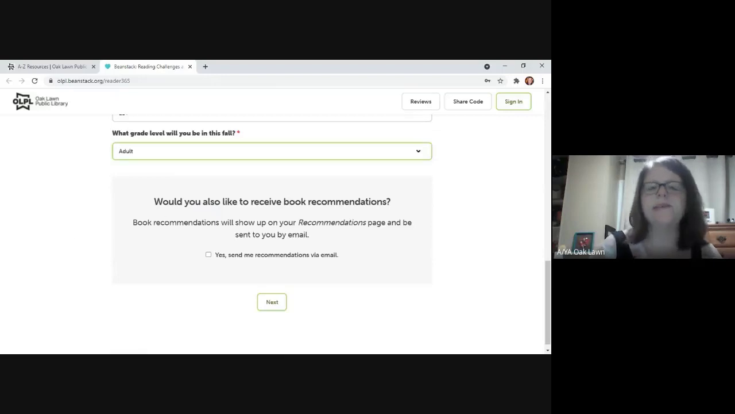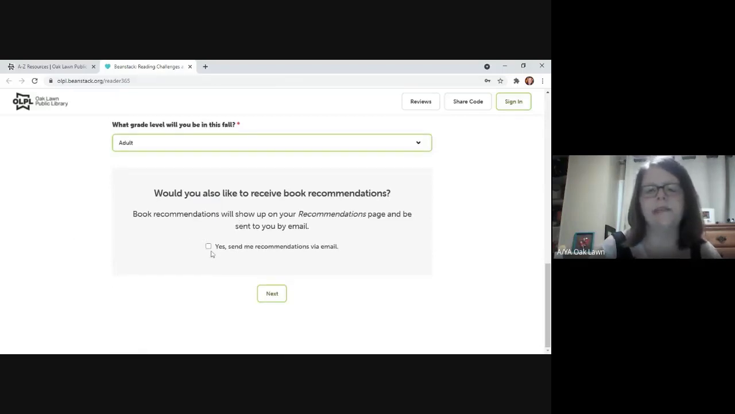And then another nice feature, if you want to receive book recommendations, you can click the yes, and then you'll get recommendations from Beanstack for books, depending on what you read.